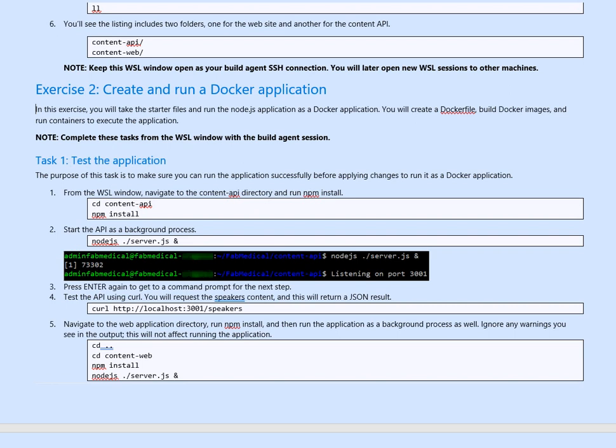So what we did, just to clarify: first we navigated with cd to the API directory, and we did npm install, and then we ran Node.js with the server.js startup. We started the process. And then we navigated back with cd .. to go out to the main directory, and now we cd into the web directory, and then do npm install, and then do the Node.js start.